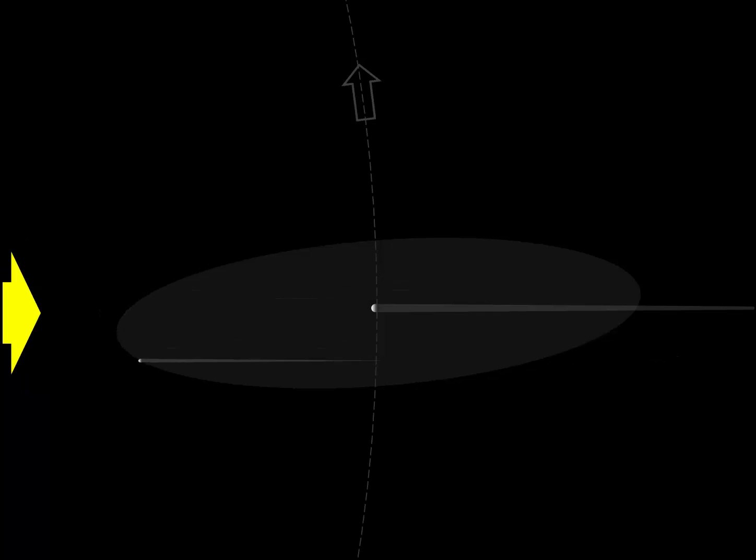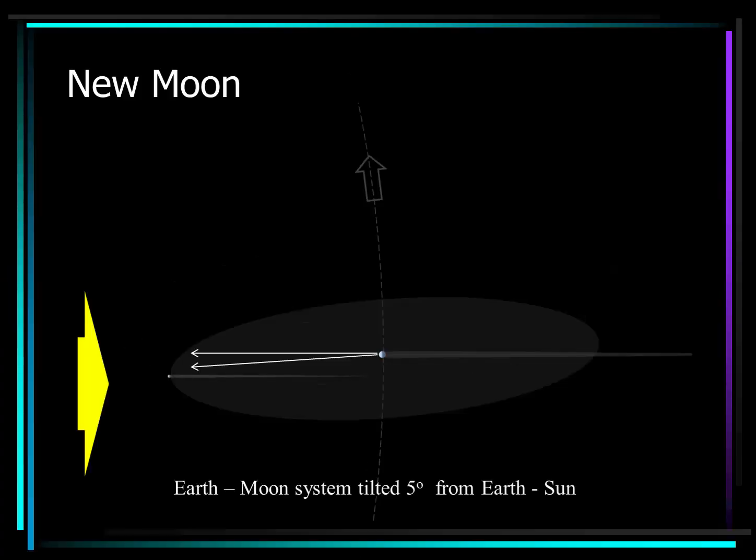In this similar animation, I've highlighted the plane of the moon's orbit around the Earth. You may notice that it's tilted a little bit. The tilt of the plane of the moon's orbit helps explain why there's not an eclipse every time there's a new moon. When the moon is between the Earth and the Sun, the shadow of the moon is a little above or a little below due to the 5-degree tilt of the plane.